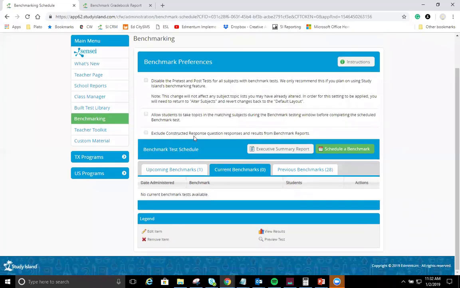We also have this exclude constructed response question responses and results from benchmark reports. What this just means is that the constructed response questions are still going to be accessible. However, the responses and the results will not need to be graded. They will not be included on the benchmark reports. So if you don't want your teachers or yourself to have to grade those constructed response questions and you don't want them to impact the reports or the benchmarking scores, then you'll choose this exclude constructed response. And remember, just do all of these preferences before you actually schedule the benchmark.